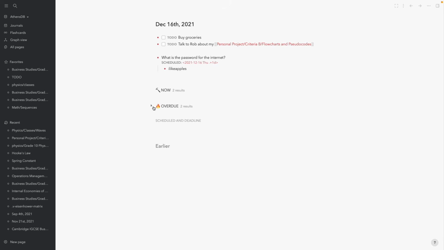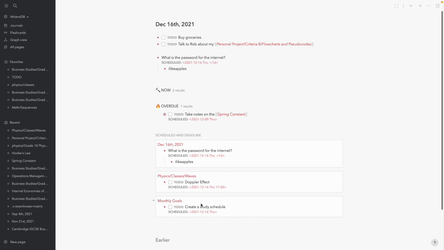So I have one over here for overdue tasks, which basically shows me all the tasks that I had scheduled to do sometime back but haven't actually completed. Like this study schedule, which I keep procrastinating, which I should probably start doing, so I'll just change the schedule date to today. Great. Now this will appear over here as well.